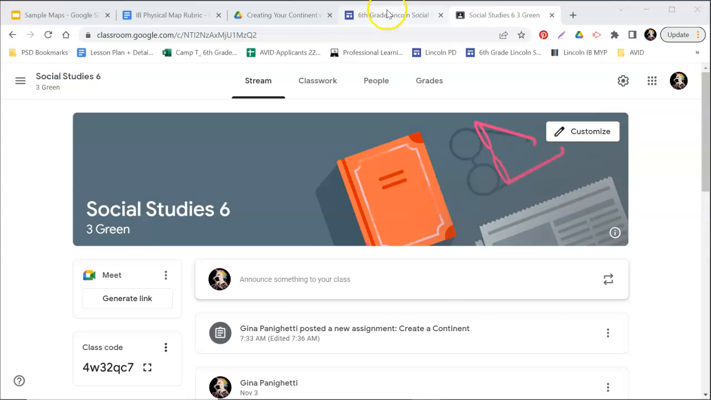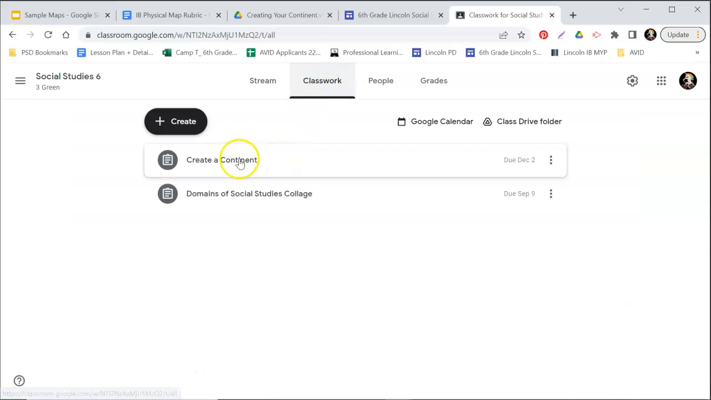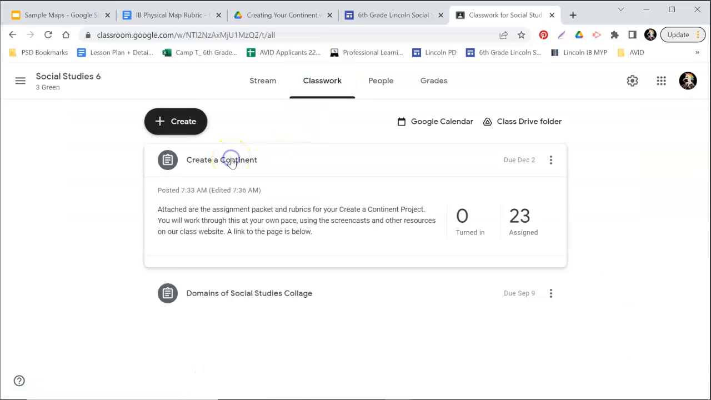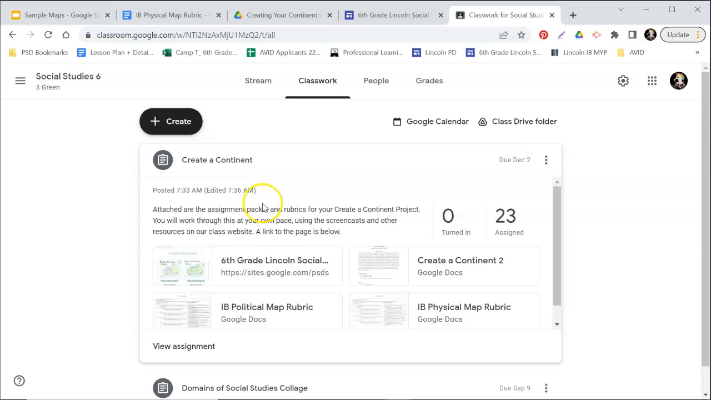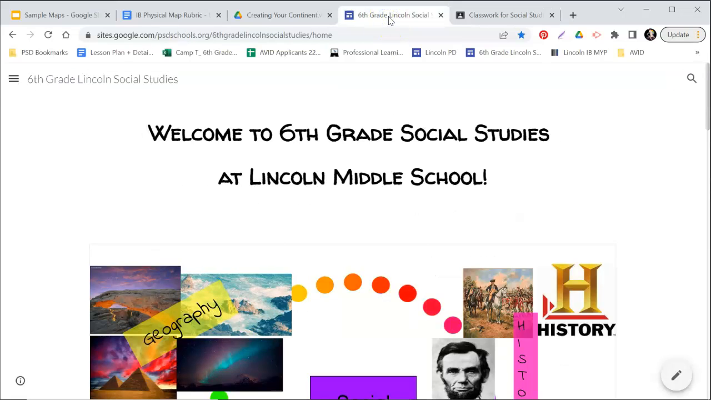You can go directly to our class website, or you can start in Google Classroom. If you look under classwork, I have an assignment called Create a Continent. And here is, first of all, a link to the class website, the page for Create a Continent with all our Create a Continent instructions. There's also a link to the packet, the blue packet I gave you, and both of the rubrics are there as well.